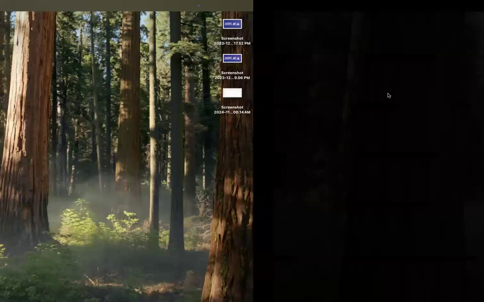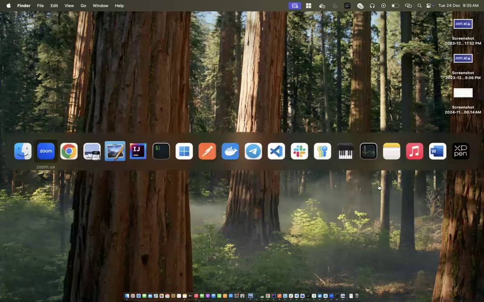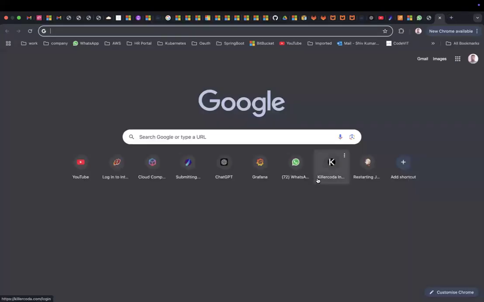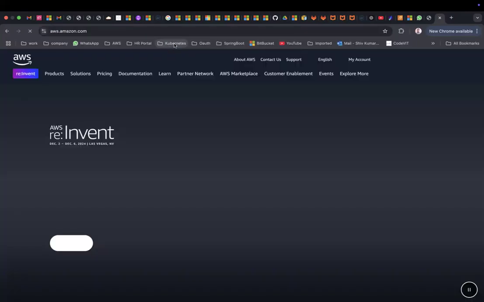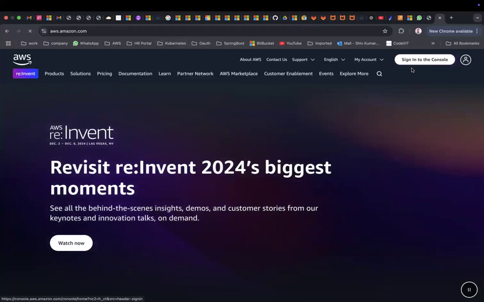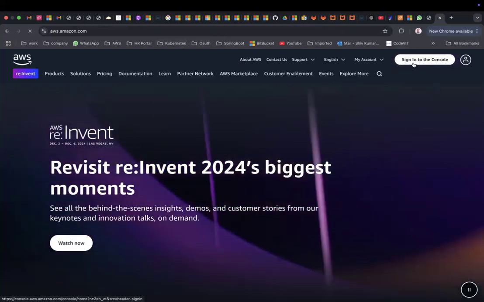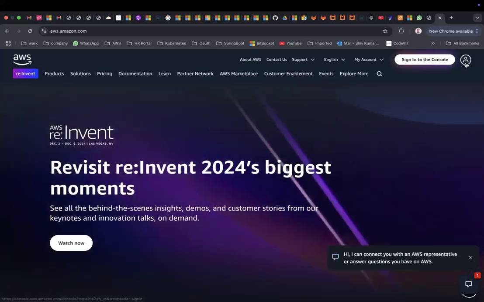So let me share my screen in order to show you how to create an AWS account. I hope my screen is visible, right? For this, you just go to your browser, go to this tab and search for aws.amazon.com. If you are visiting this site for the first time, you are going to get a sign up option here. As I have visited many times, I am getting signed into the console directly.